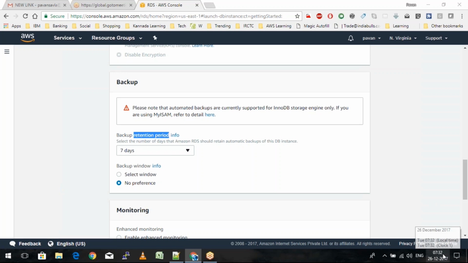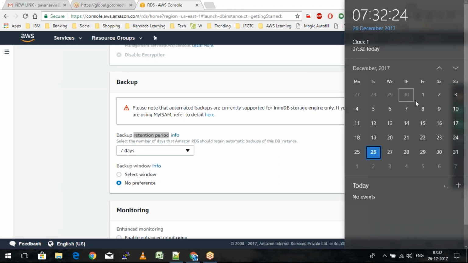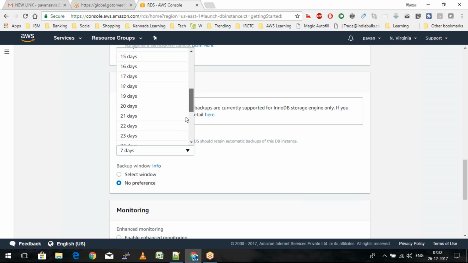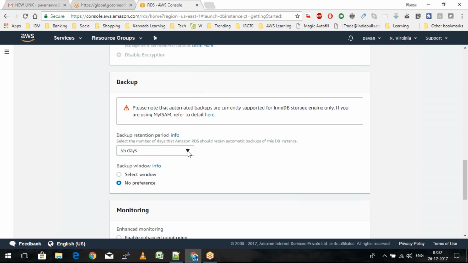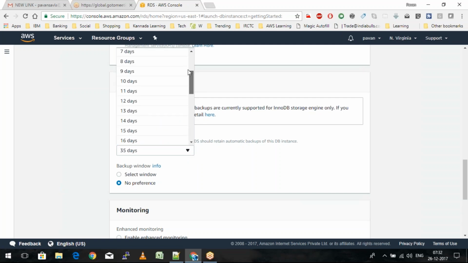Now, let's say this database has been launched on December 1st and today is December 26th. So if it mentions 7 here for the backup retention period, it means I'll have the backup for the last 7 days, which is from the 19th of December until yesterday. I'll have all the backups. So I have the backups only for the last 7 days. So if I wish that I had all the backups of the last 25 days, all I have to do is just go ahead and select here the maximum number, or maybe just 25 days. The maximum you can have is 35 days of backup, and the minimum is 0 days. So you can also say that you don't want any backups.